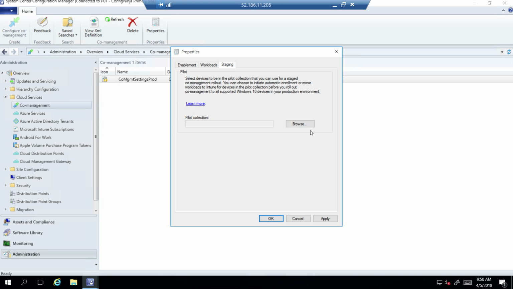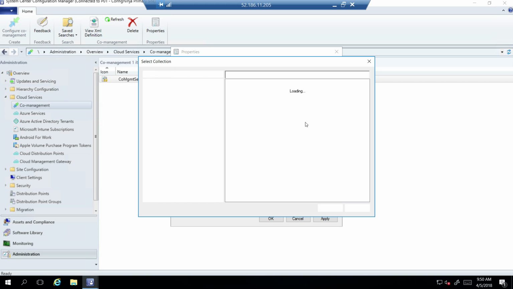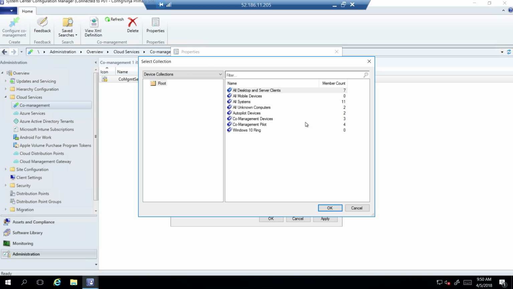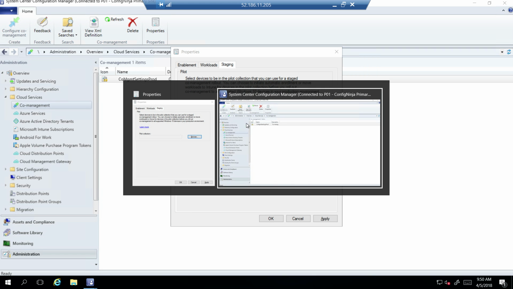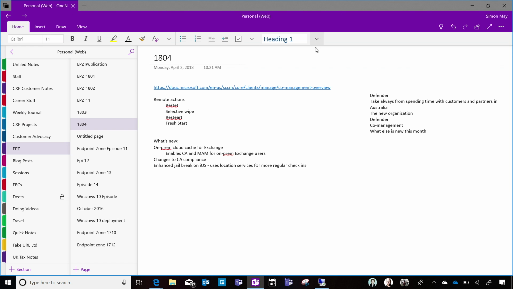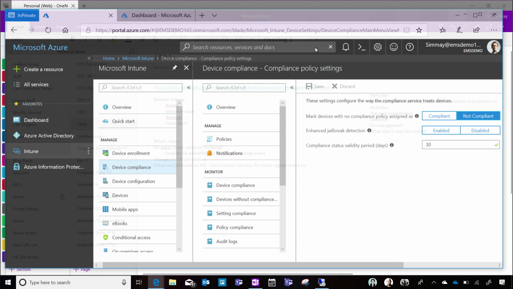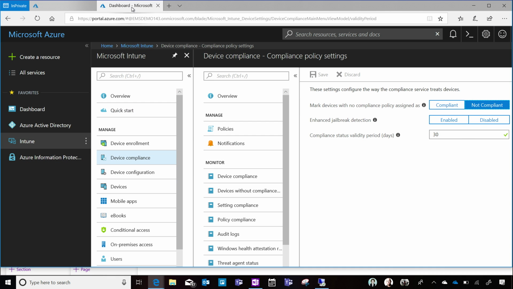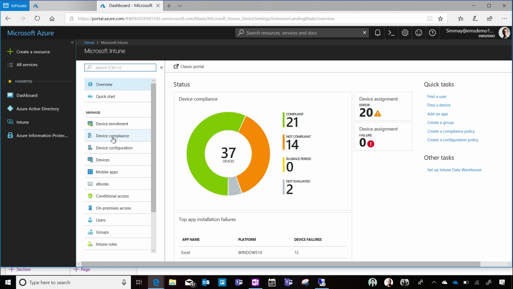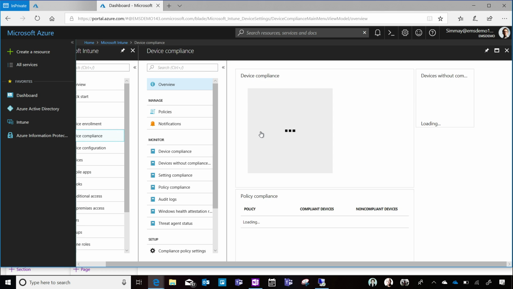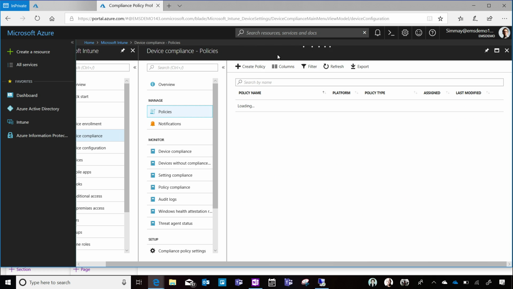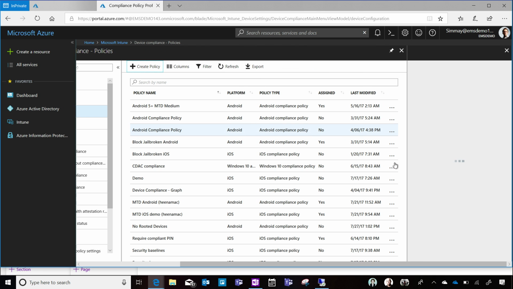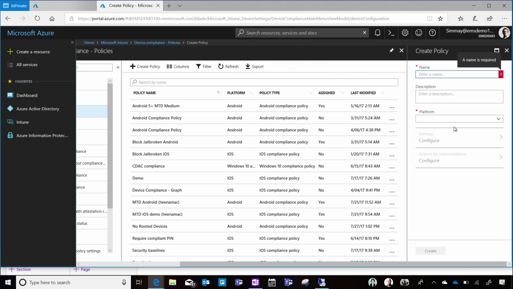And then finally, we can actually go and select which ConfigMan collections are going to be used as part of that pilot group, so that you can stage your migration over to co-management. Once we've done that, I just want to give you a quick view of what things look like inside of the console from the point of view of what you can do around your compliance settings. So let's go into device compliance, and then let's go into our policies. And we'll create a new policy. We'll just do a very quick Windows 10 policy here. Select Windows 10.